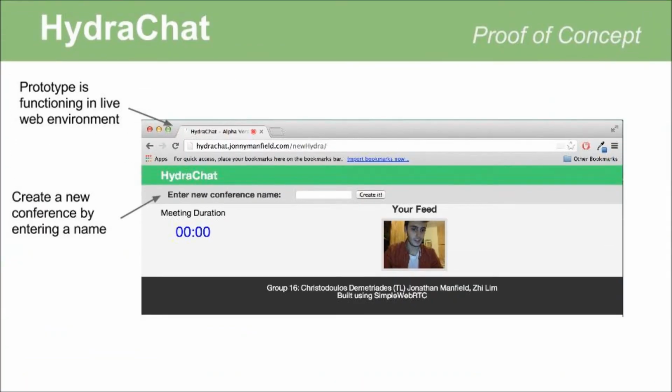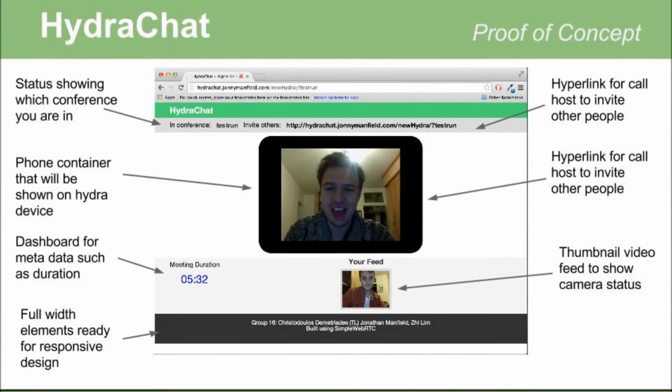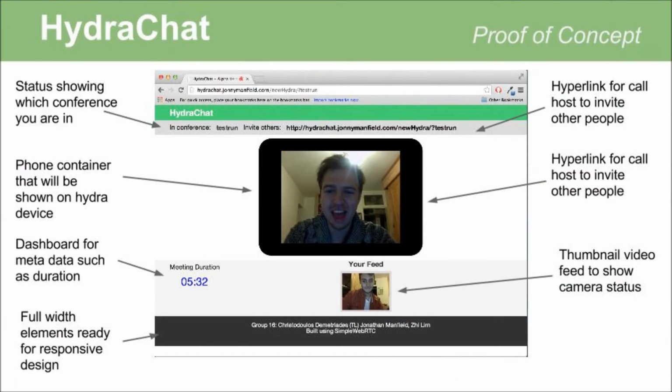In this slide, we see the homepage for HydraChat accessible online. After the user gives permission for the browser to pull their camera and audio feed, this is displayed on the home page. From here, the user has the ability to create a new conference. On this image, we can see a live demonstration of a two-person call, labeled with all the features, namely a status bar showing which conference you are in and a link to share it with participants you wish to invite. You can see the phone containers which show what the individual Hydra device will be displaying.